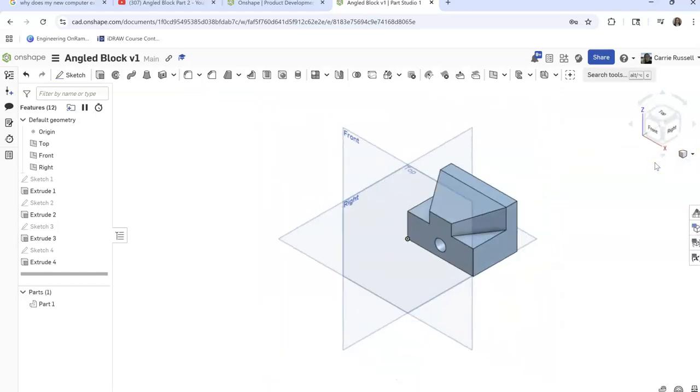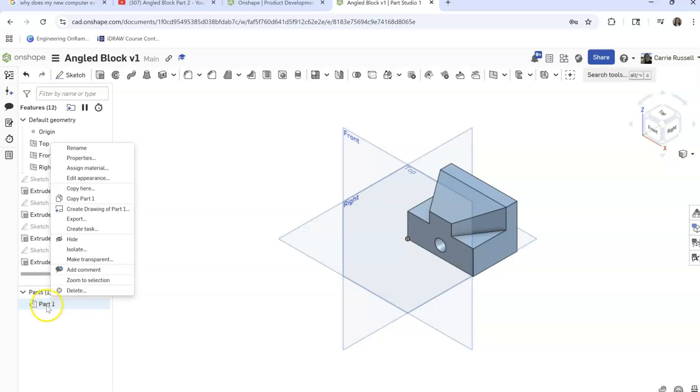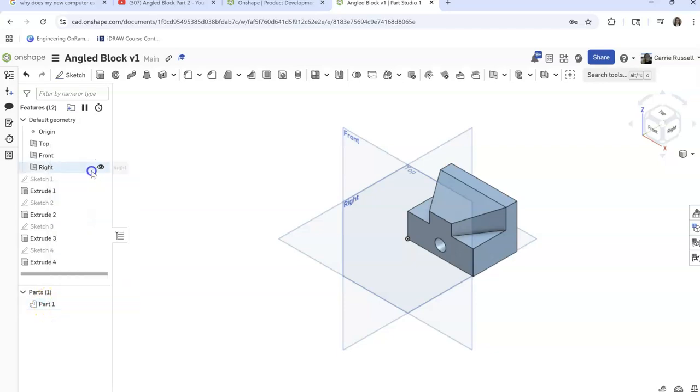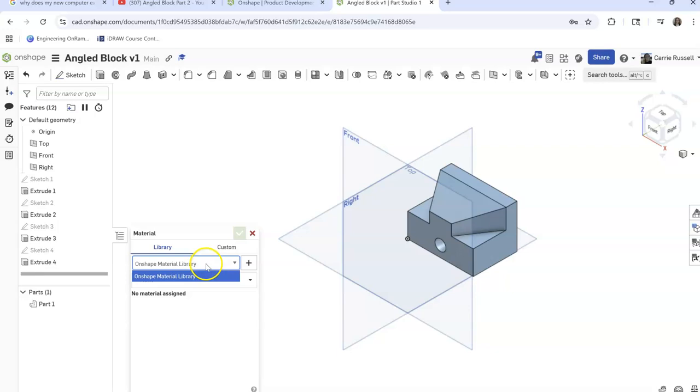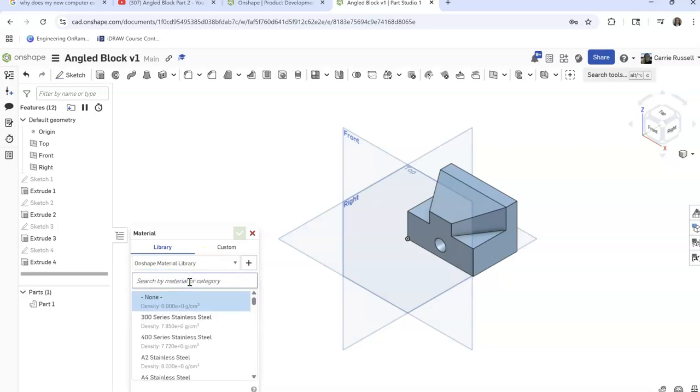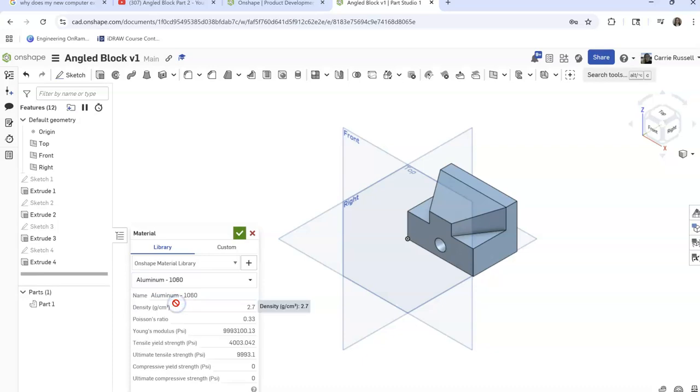You now have this part. We're going to change its material. So over here, under part 1, we are going to assign a material. Let me see what Dr. Planberg wants. She wants 1060 alloys, so we can come over. We're going to use the OnShape library, and we're going to type in 1060 alloy. Let's just type in 1060 and see what that gets us. There it is, aluminum alloy.